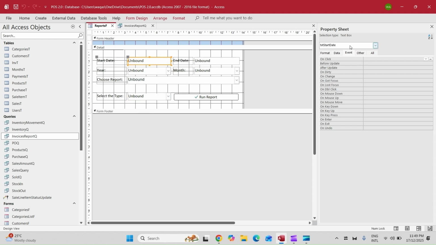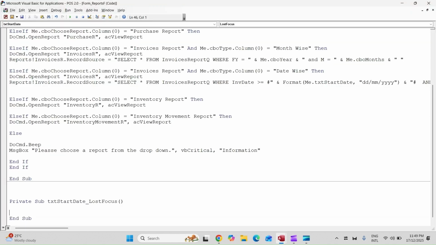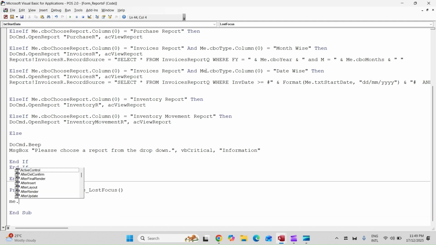We'll go to the event, the on change event or on lost focus, sorry, event. So we'll click on the dot dot dot, code builder, and right here we will write code, and we'll say me.cboYear is blank, me.cboMonths equal blank, and me.cboType equal date wise. So yeah, date wise. Okay, this is what we want to do.